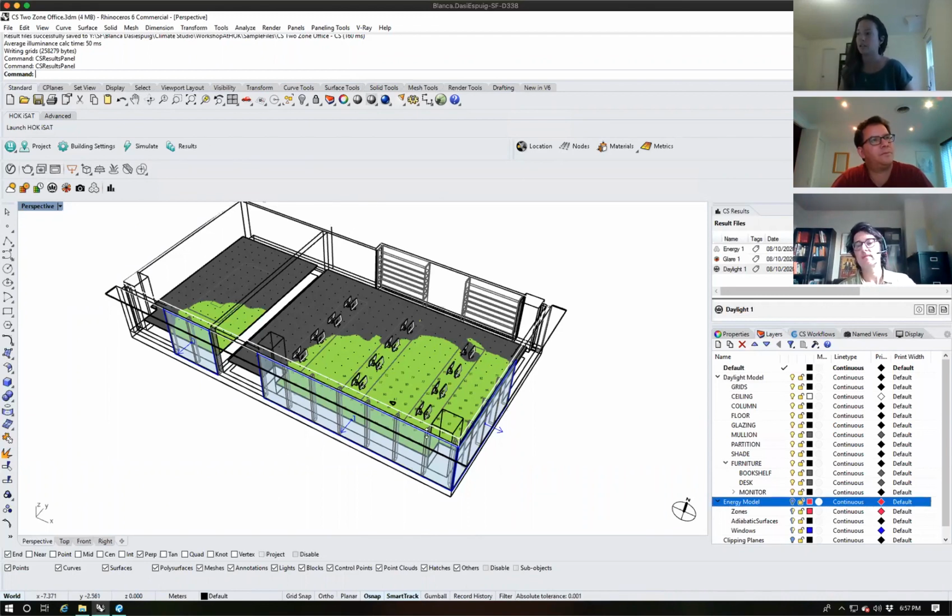And as you said, this is a 2-room model, but I'm currently running a 24-story building. It doesn't take less than 20 seconds like this one does, but it does take less than 5 minutes.